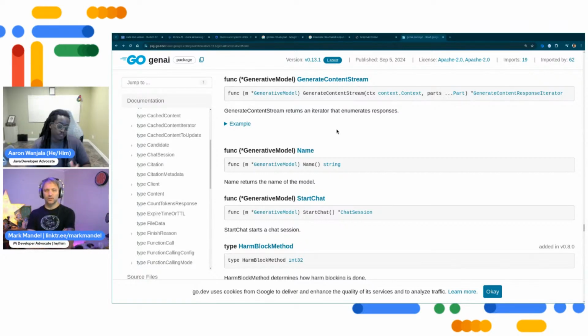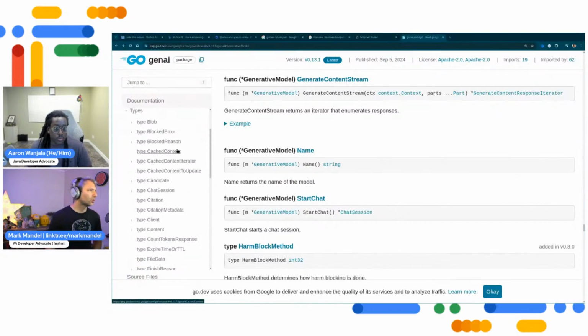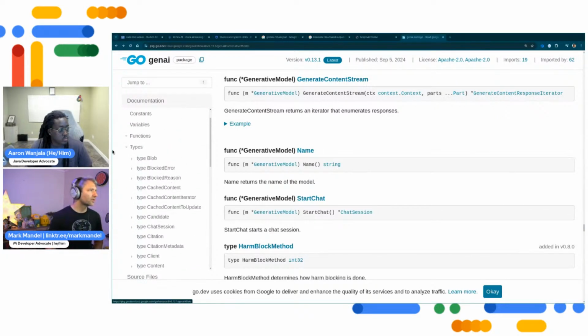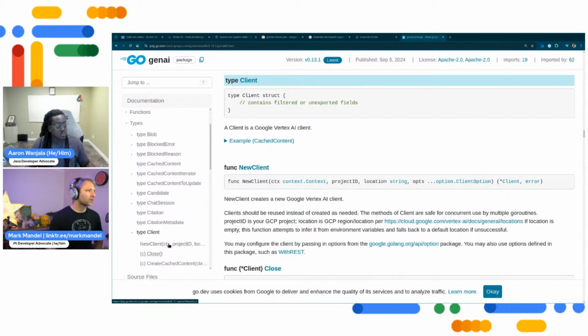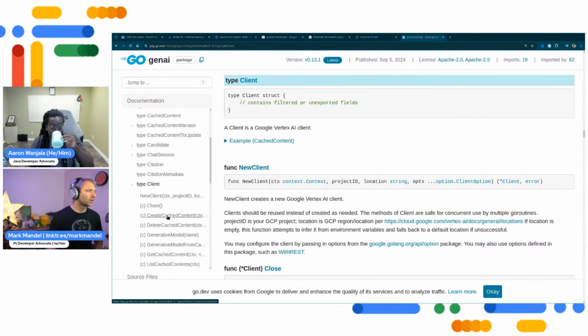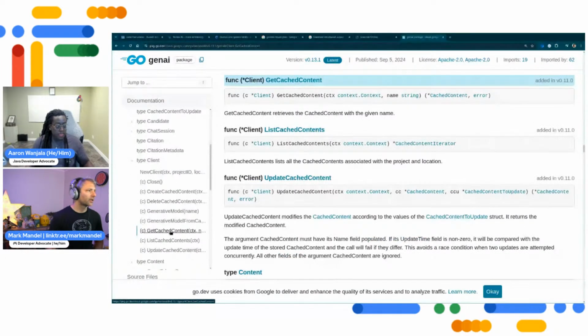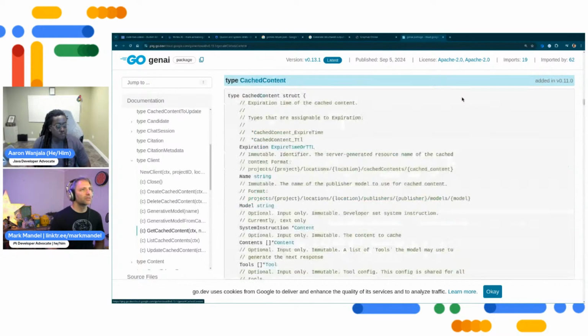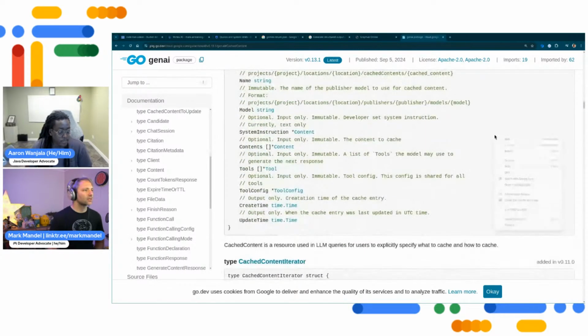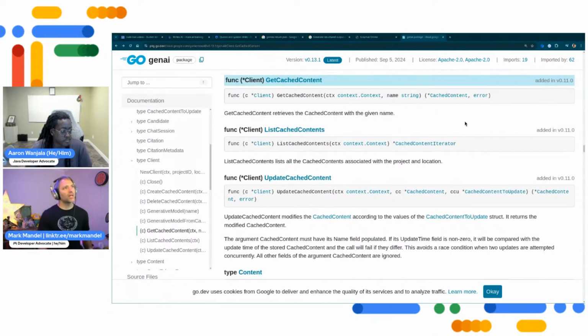Yeah. Because you can also do, I assume, let's have a look. I go back to my client, for example. There is a get cached content. I'm going to assume that it returns nil if it doesn't exist. So you may have a system in place that's like, okay, if the cached content's there, great. If it's not, give me something else with it. Right.